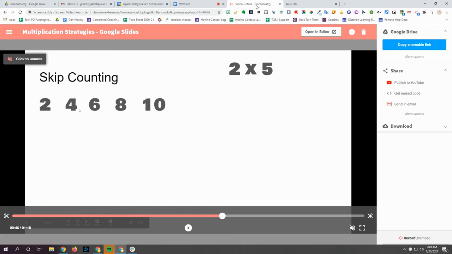So the first place you might see this Open an Editor button is when you first finish recording a screencast, and it'll give you this preview window where you can check out your video. You can click Open in Editor to make any changes you want. You can cut out pieces of your video, trim the ends, zoom in, crop, add titles. There's a lot of things you can do.